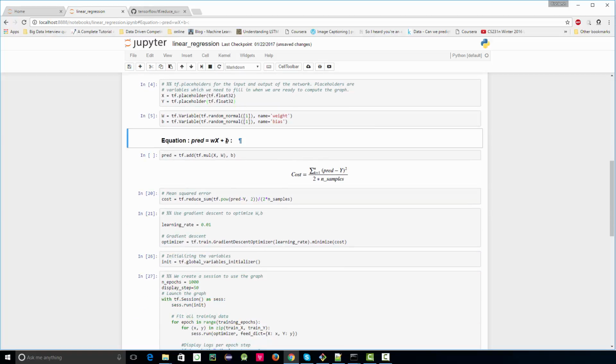Now this is my equation. Prediction is equal to weight multiplication with input plus bias. So I can implement this equation in TensorFlow like this. tf.multiply is calculating the multiplication between x and w, and then I add the output of this tf.multiply with bias b.